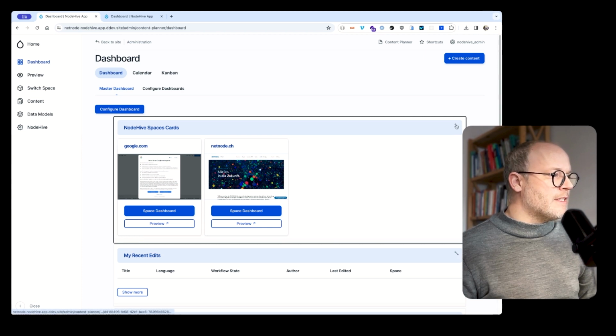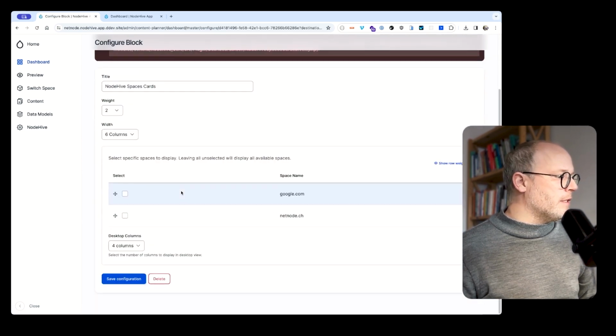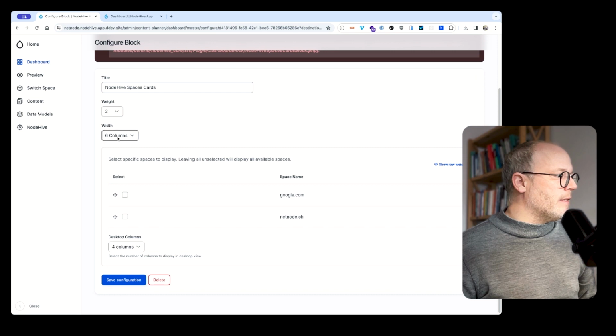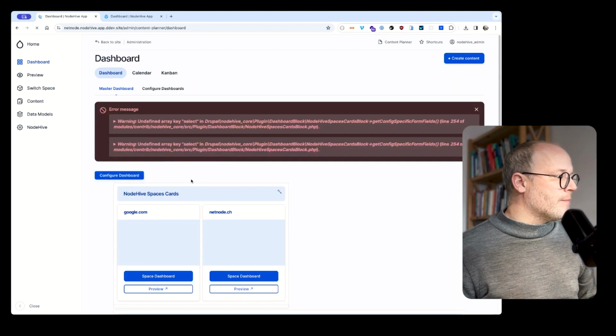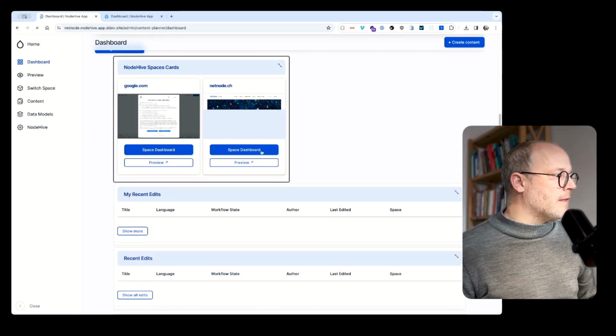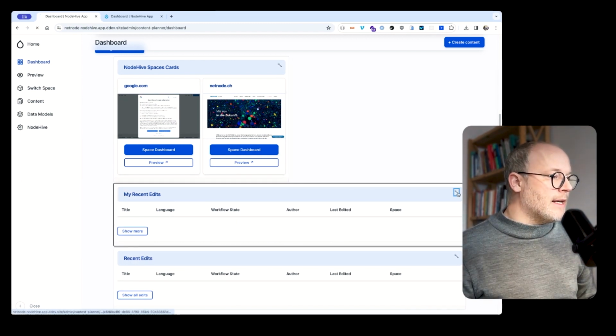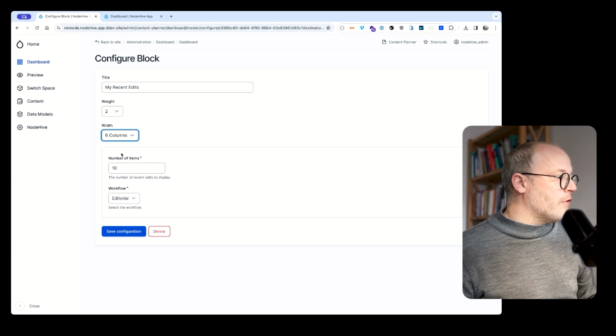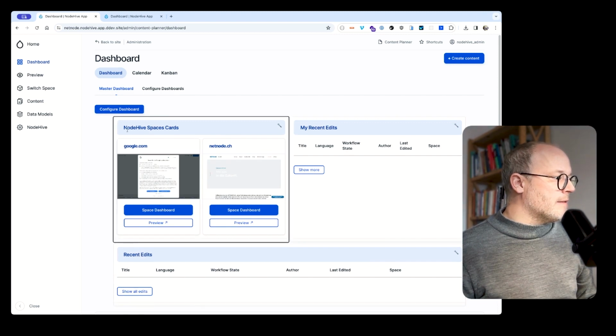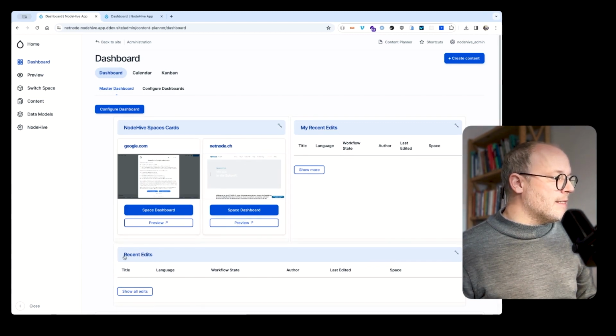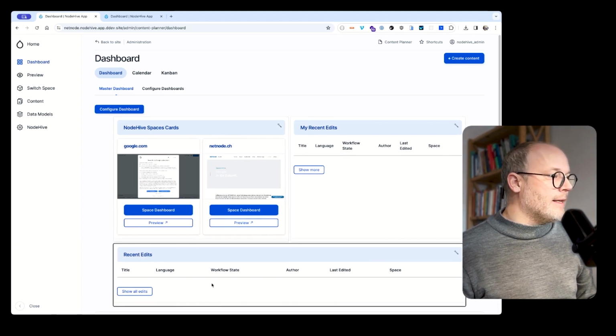Now I want to slightly make it different. So here I'm gonna say I only want it 2 columns wide and I only want to show 2 sites. This way we have this nice little overview of my 2, let's say, front-end sites. My recent edits, I also want to change that to 3 columns. And then let's say I want to show the latest 5 items. So now I have this spaces overview, my recent edits, and any edit by any user of the site.